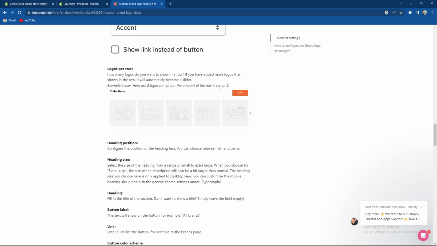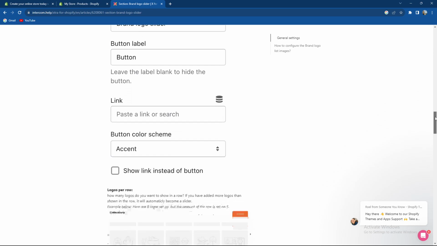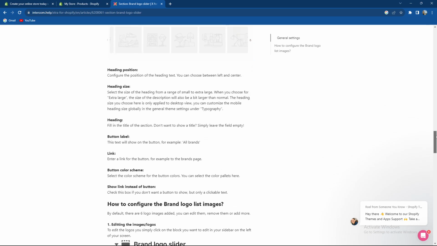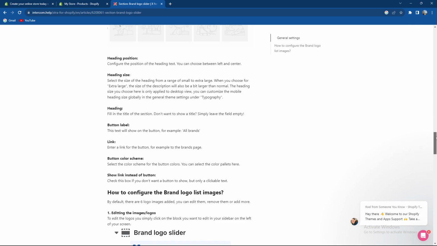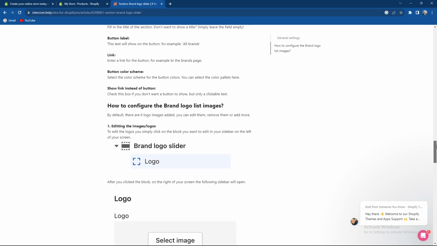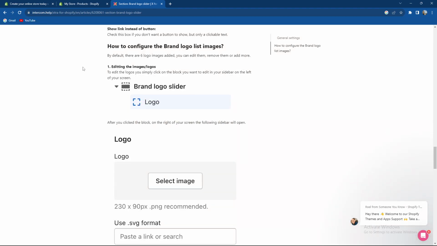For example, you're having 8 logos over here and the row is set up on a 5. So basically you can just slide it, and also we are having heading positions, heading size, and so on and so forth. So how to configure it? By default there are 6 logo images added. You can edit them, remove them, or add more.